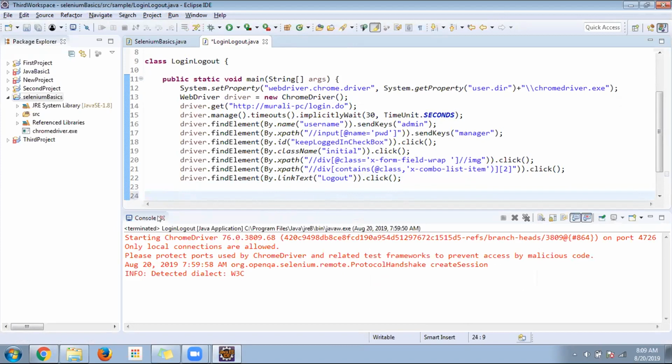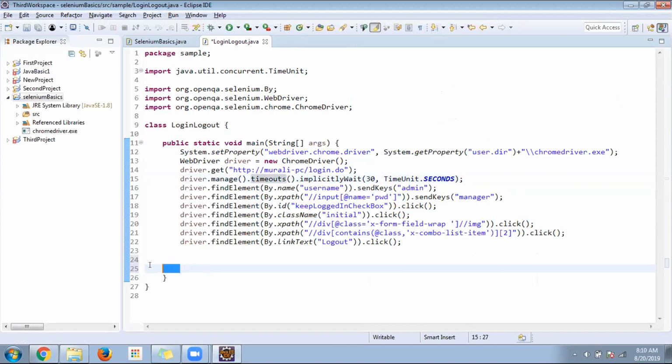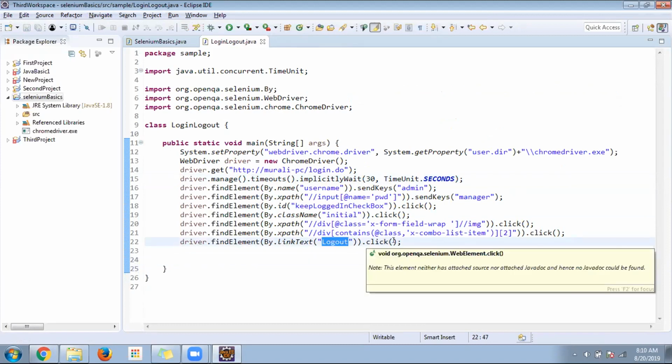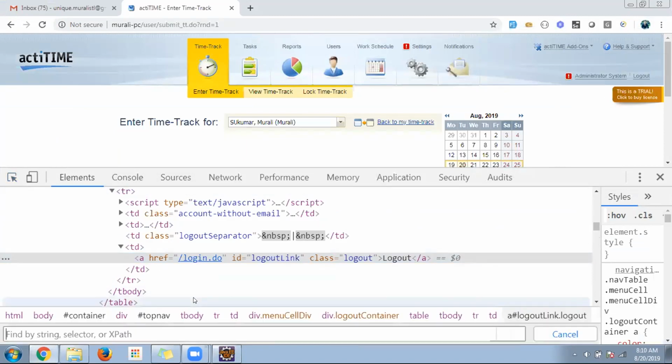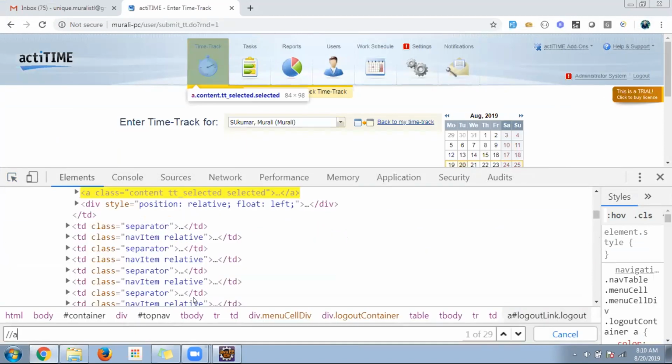Murali, can we use the tag name for finding this logout element? No. The reason is, see right now, what is the tag name for this? It's A. When I give //, can you see 29 matches are there? The first element which is matching over here is the time track.